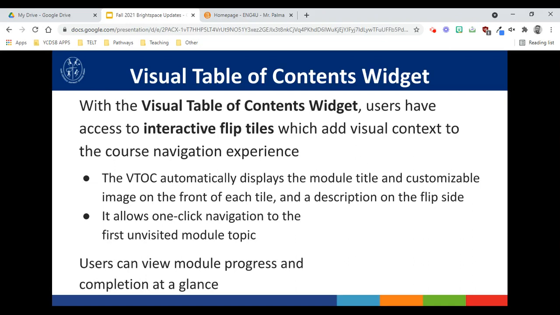Okay, we're moving on to the second of the premium widgets that are now available to you. This one is another version of the content browser, content navigator, in the form of a visual table of contents. And this one's very exciting.